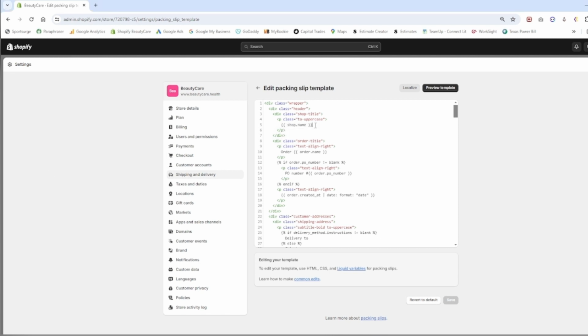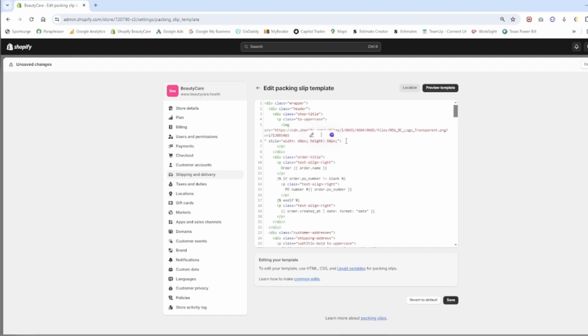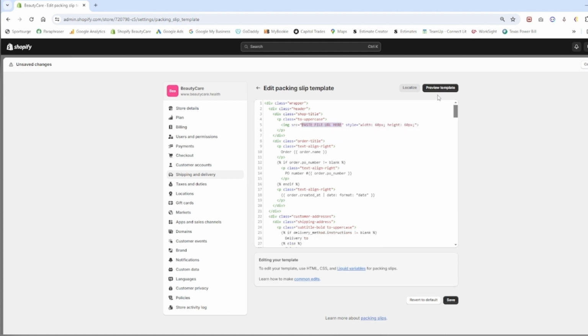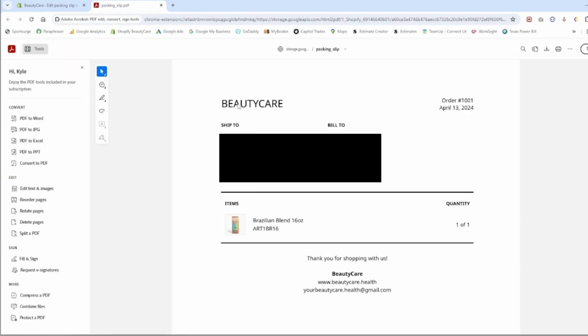I ended up deleting it because I figured I'd show you guys what it looks like first. So just disregard all this. I will go back and click Preview Template with the shop name. So there it is. It has the store name up there. That's as is with the shop.name coding.